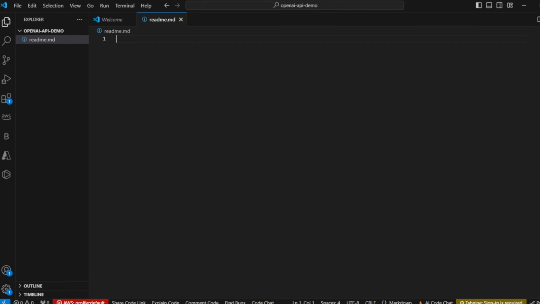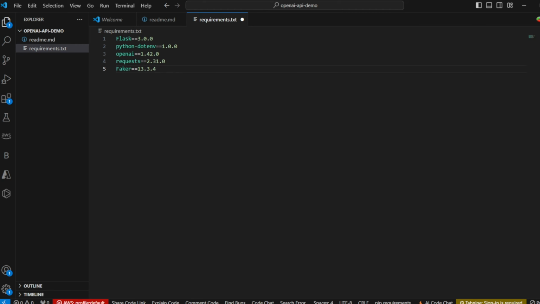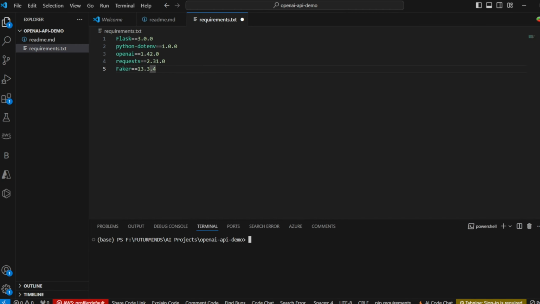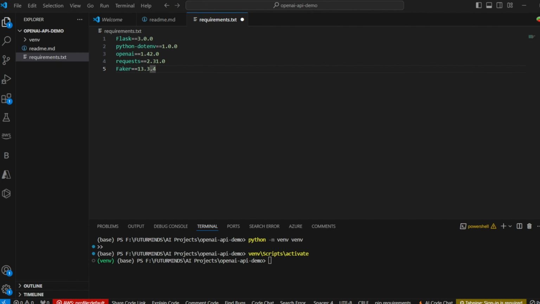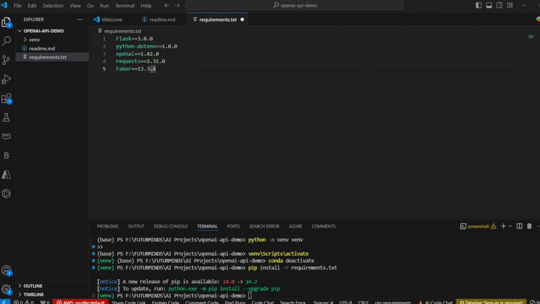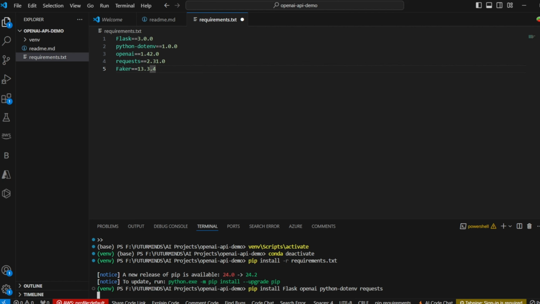Now let's start building our project. Let's first set up our environment. So I'll create a new file called requirements.txt and put all the dependencies we need for the project. I'll start the terminal and activate our virtual environment, and then install all the dependencies. You can also install all of these requirements by running the command pip install and all these packages.